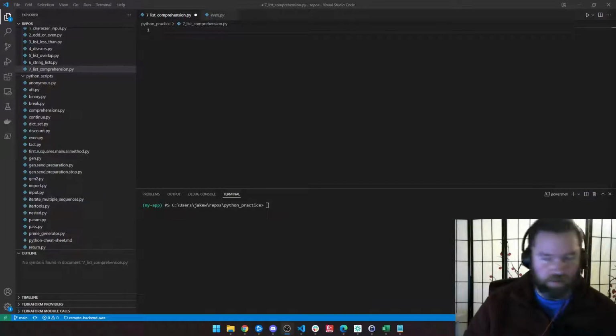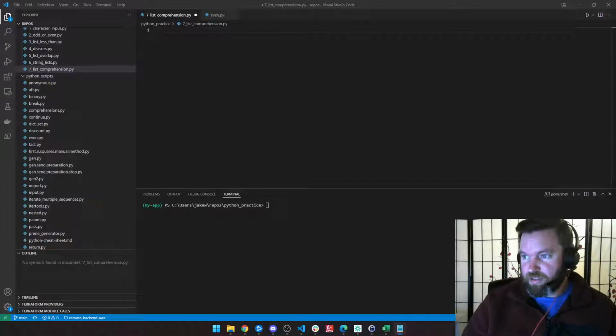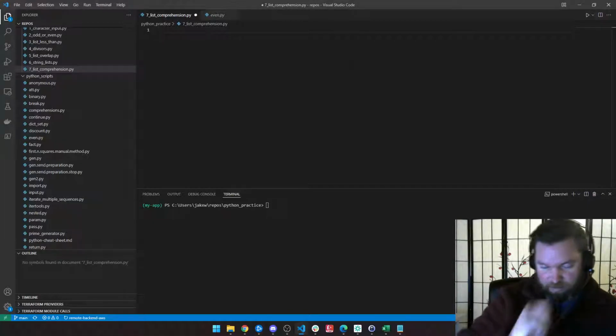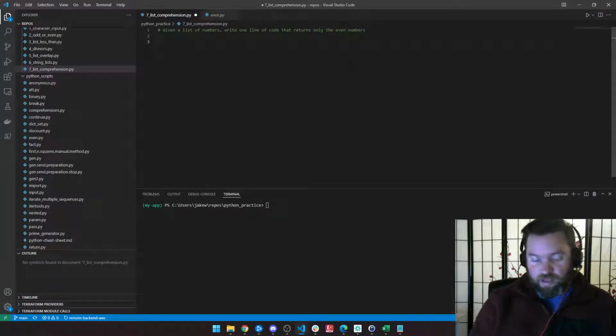So I put off the write-a-script stuff until we got through comprehension. Now we're going to go back to something that we tried before, but we're going to do it with list comprehension, and that's to generate a list of even numbers. Given a list of numbers, write one line of code that returns only the even numbers. So that's what we're going to do.